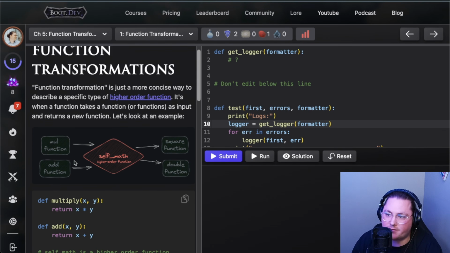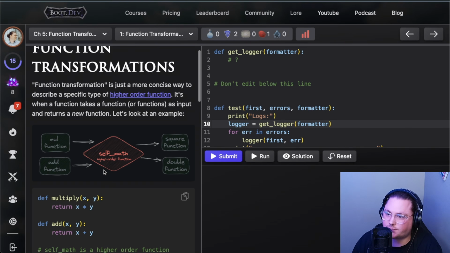So in this case, you have this nice little diagram here. You have a mul function, an add function, and you have a self math function that takes those functions and outputs a square function and a double function.